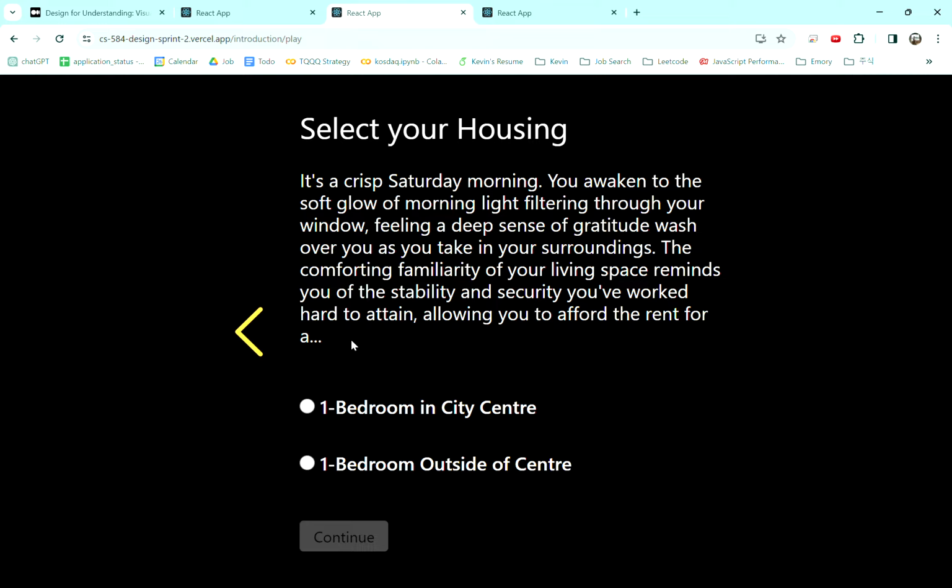So in this context, it's a crisp Saturday morning. You wake into the soft glow of morning light filtering through your window, feeling a deep sense of gratitude wash over you as you take in your surroundings. The comforting familiarity of your living space reminds you of the stability and security you've worked hard to attain, allowing you to afford the rent for a one bedroom in city center.